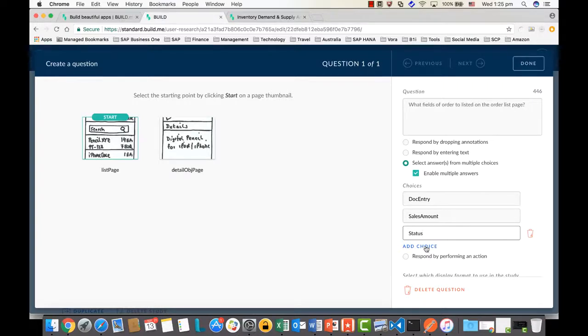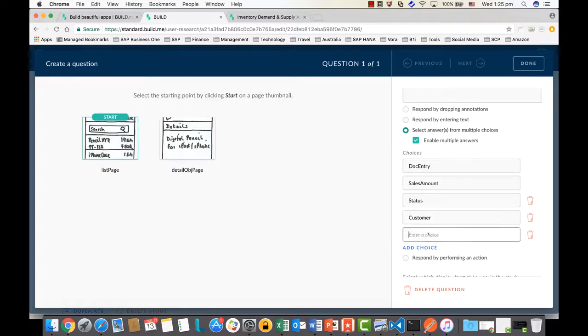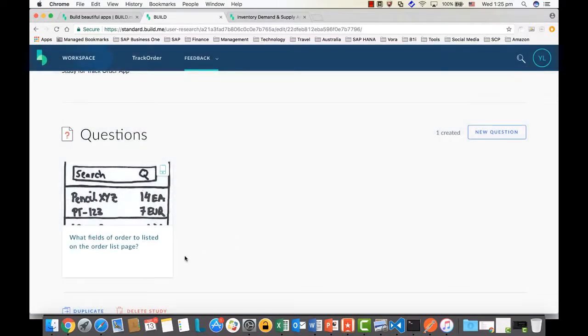Because remember the use case, they also would like to filter the sales order by certain criteria, by the customer, by the sales employee, and so on and so forth. So maybe this one would be good to have customer as well. And then you can have the other option, say others, and then they can make some annotation or feedback on that. All right, so now I'm going to say yes, done for this one.